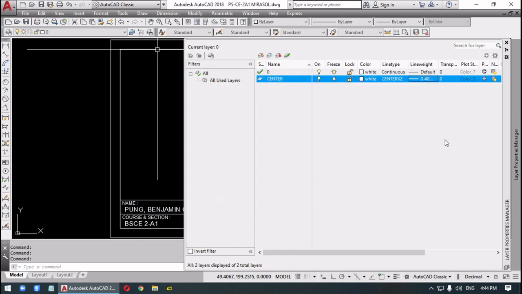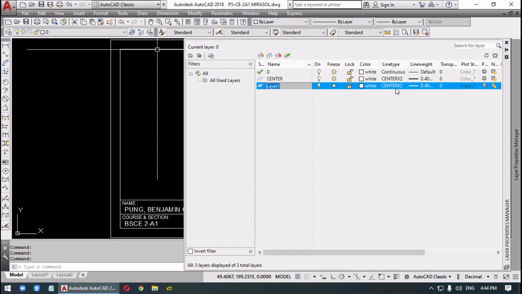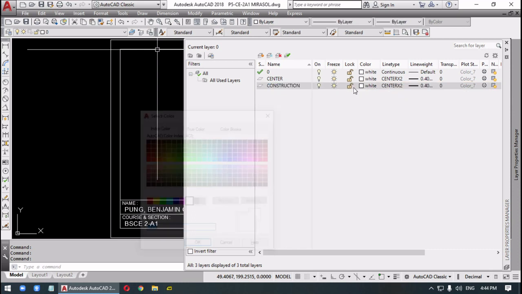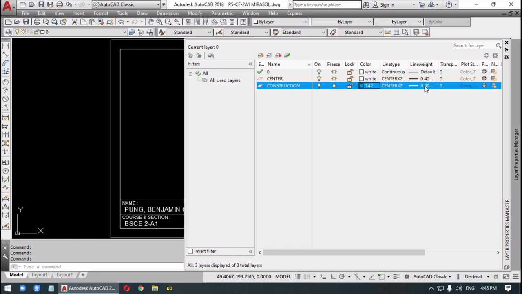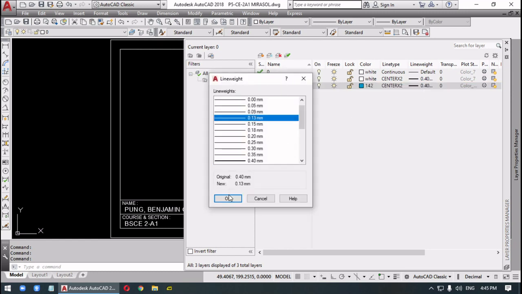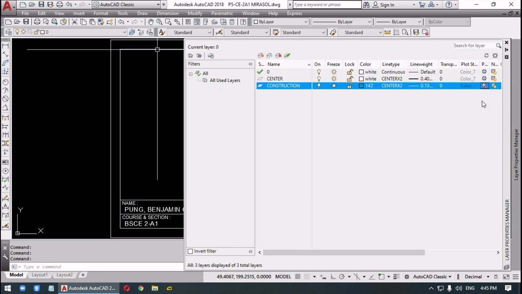If we click on this new layer, you notice that it will inherit the properties of the previous layer. So we'll use construction. Construction layer. The color depends on your choice. I will use a color which is a little dark so it could be seen. Line weight is 0.13, and it should be non-printing. Printing and non-printing is useful if you're going to print your work either on paper or to a PDF printer.